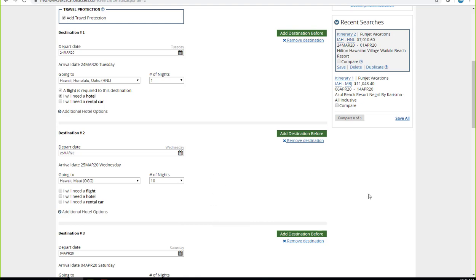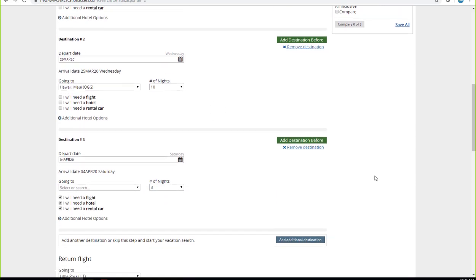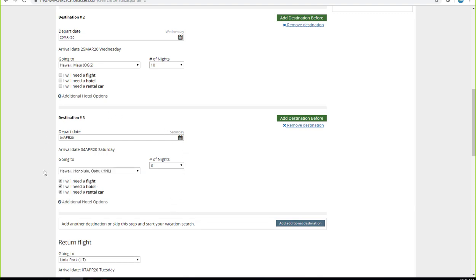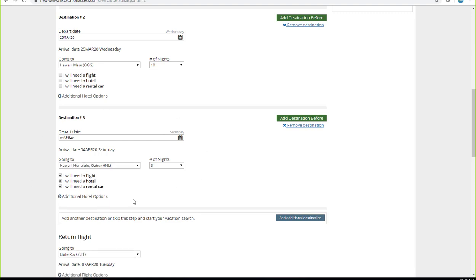Then destination 3 will be your post. So you're going to put in your post destination. So if it's Honolulu, HNL. And yes, the transfers from the hotels to the port actually are in there. That's a big question. You're going to select your number of nights they want to stay for the post-cruise option. So if it's 1, you're going to select 1.